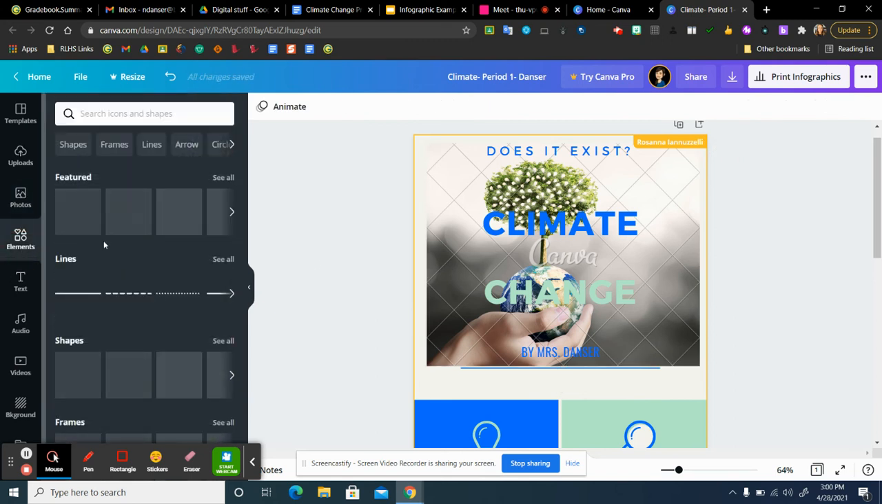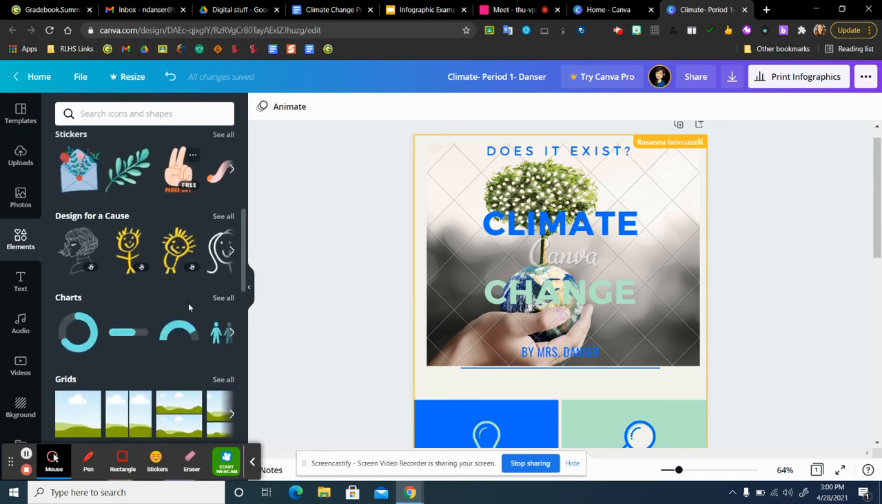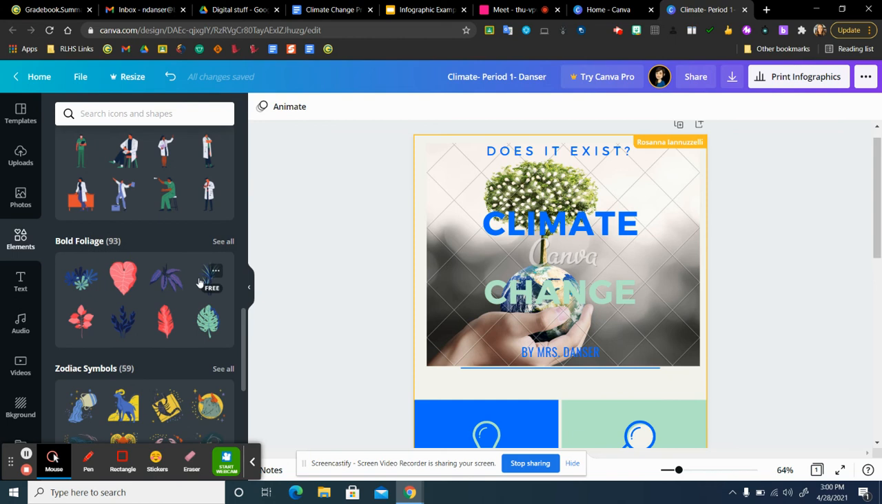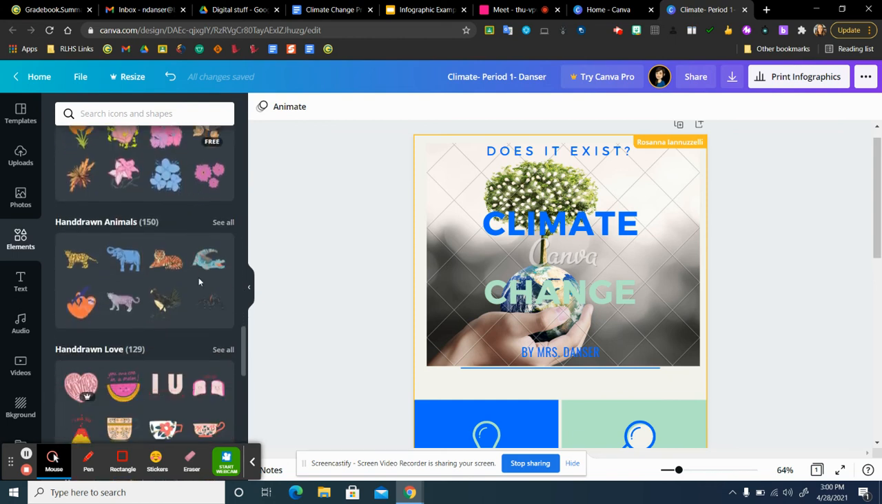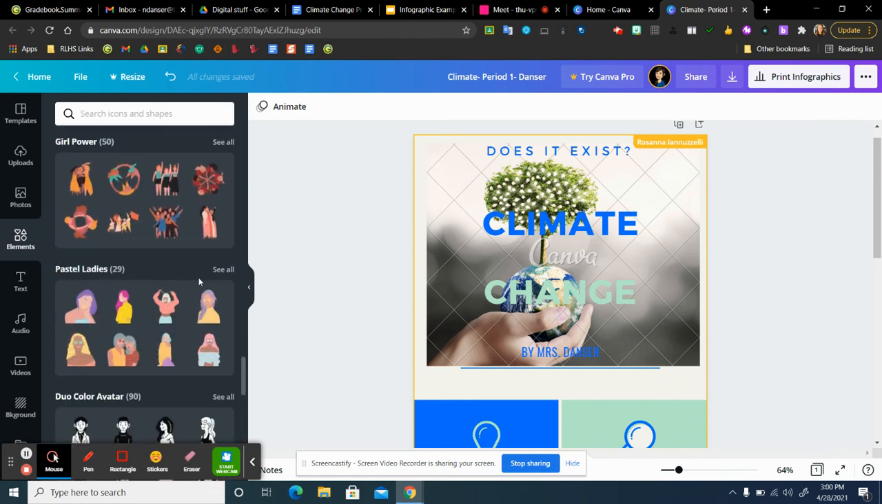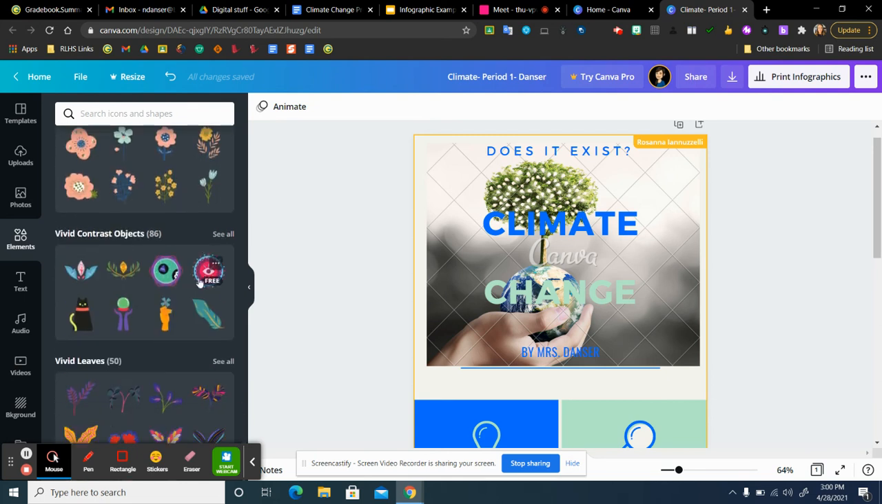Pictures, elements. I thought this was really cool. They have a whole bunch of different stickers and designs and charts and grids and symbols and drawings, things for you to choose from that could represent something that you would like to put on your poster. So again, you just have to explore what they have. They have a ton of stuff. Text.